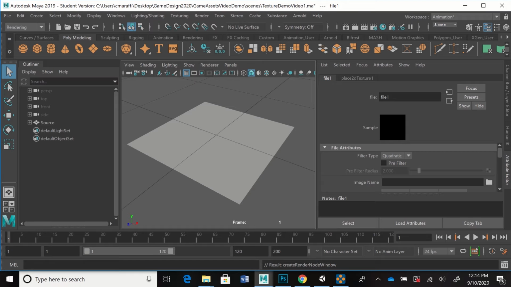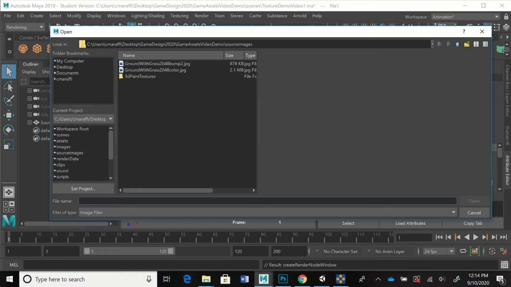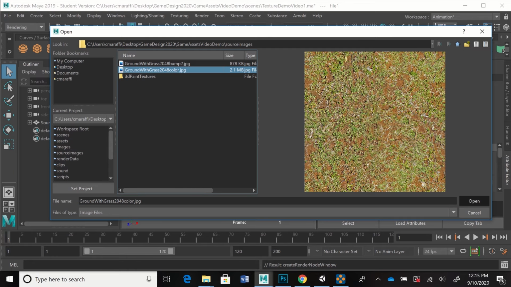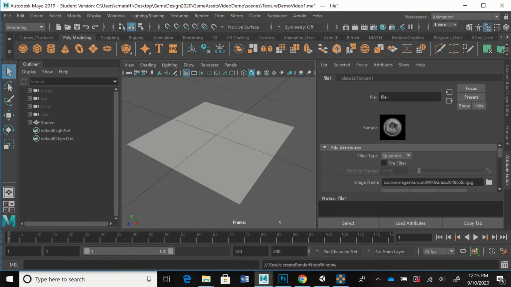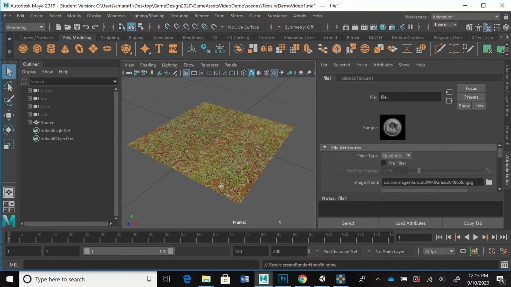I'll go back into Maya, and at this point click on that folder again, and now they're there inside of source images. So I'll go ahead and click on the one that says color and open it. Now I don't see it in my view because I don't have textures turned on. So I need to go to the top of this 3D view. There's a bunch of symbols here, and one of them looks like a checkerboard. I'm going to click on that, and you'll be able to see that texture in your view.